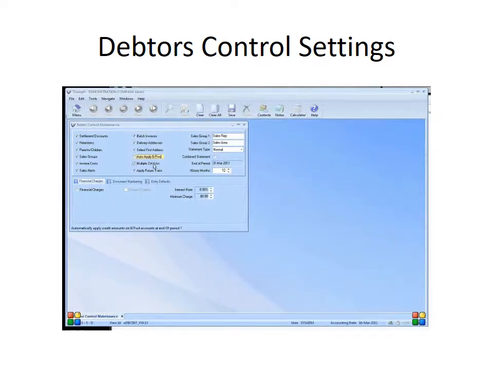Multiple control accounts. Most people only run one trade debtors account, but you can actually turn that on. That way you can have multiple control accounts. It also means that you can have debtors set up to go to different general ledger posting tables by default, which overrides what's on the debtors account, or sorry, on the inventory account.